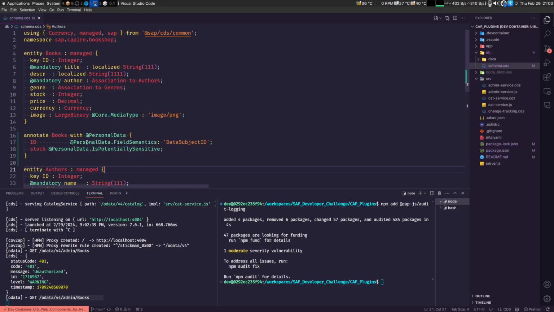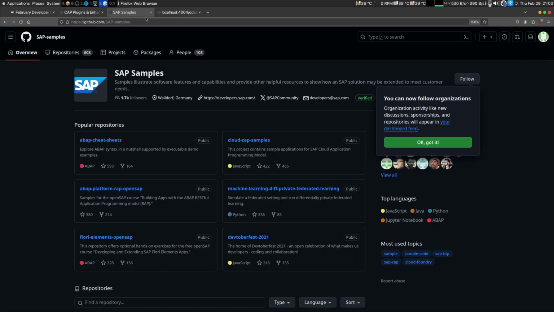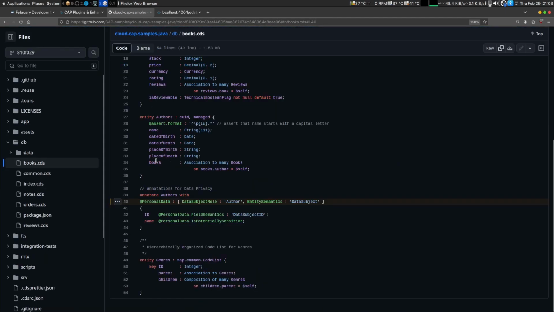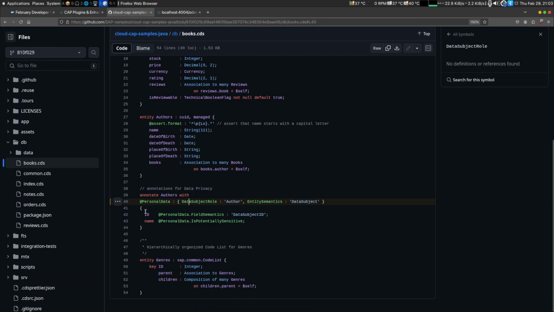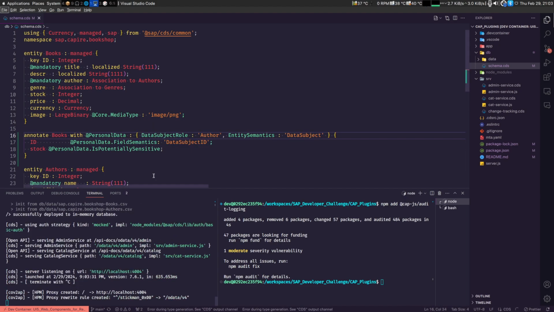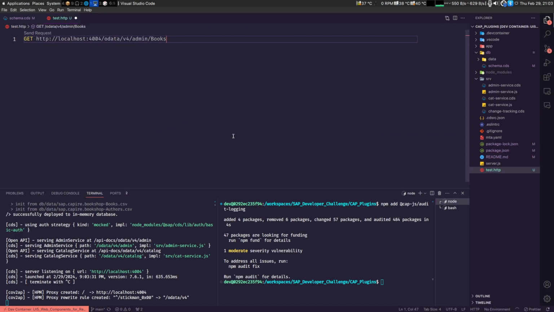So what I think is missing is some part here, but let's search for personal data. And you can see an example of the authors here. And let's copy this and put it here and try again. We can do a file to be easier, where we can just call books. And yeah, so first request.